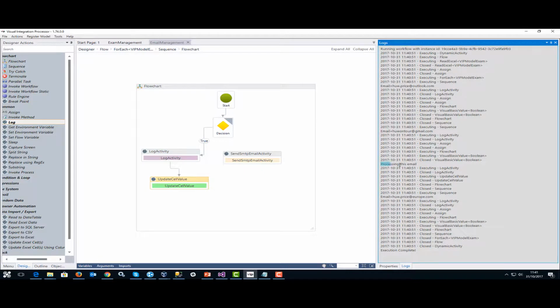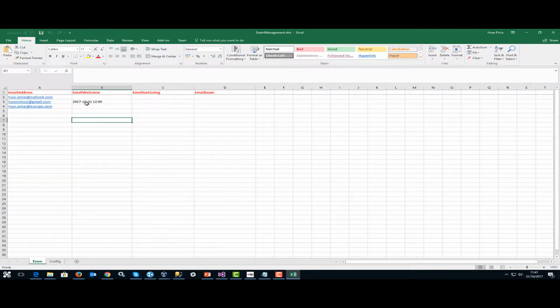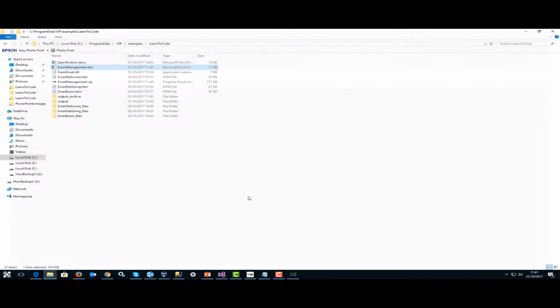So this time we got processing this email. Now let's go and have a look at the spreadsheet, and you can see that we've actually sent the email welcome, like so. We haven't actually done that because we haven't included the send email yet, but we'll just set that back to yes and save it, and then we'll go back to our flow.